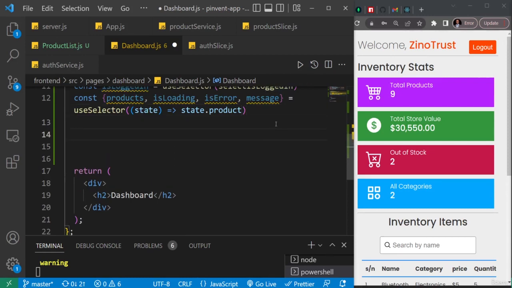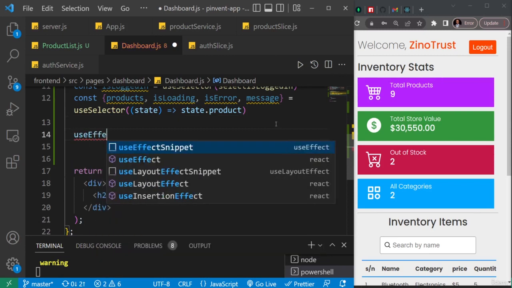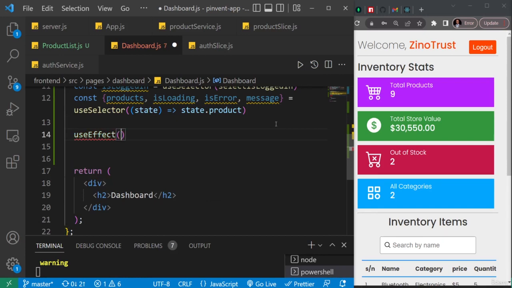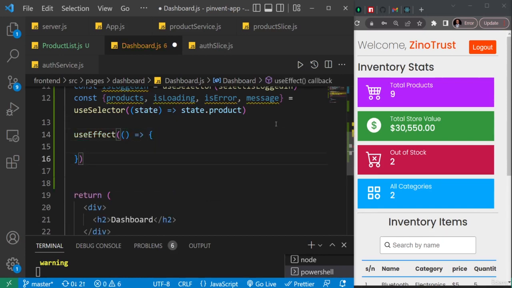All right, so now that we've brought in all of the states and everything we need, let's actually come down here and create a useEffect that will fetch the product. So useEffect, and this useEffect is going to fetch the product when the page loads. But first off, I want to make sure that the user is logged in. So here I would create an if statement.